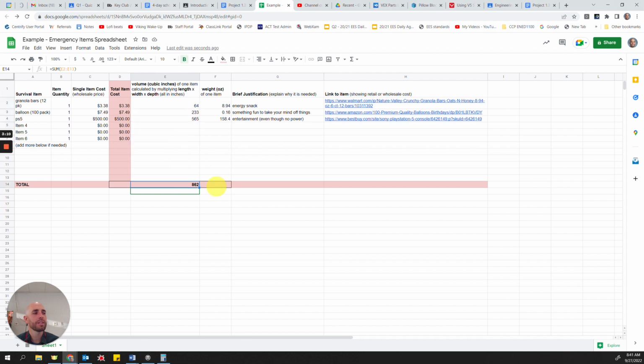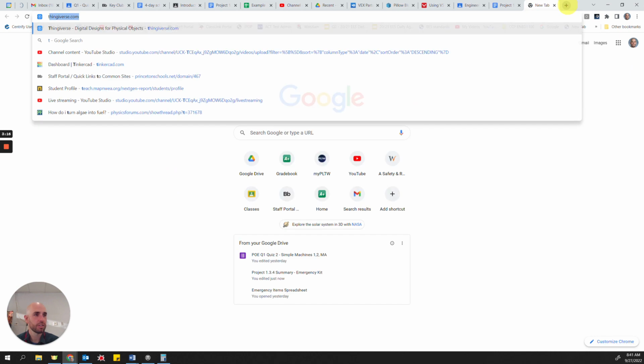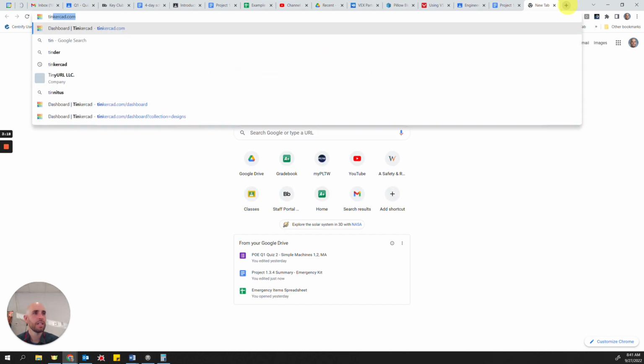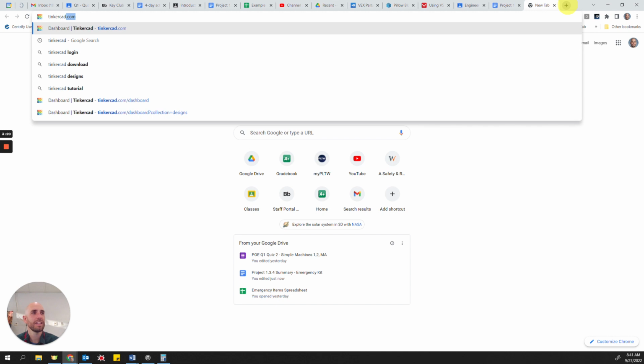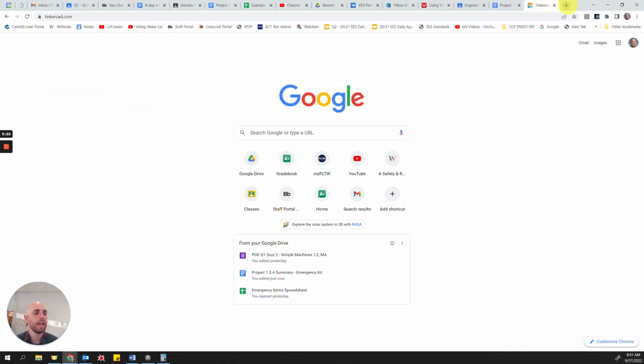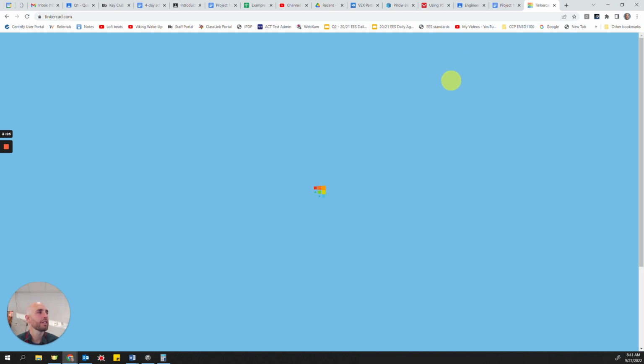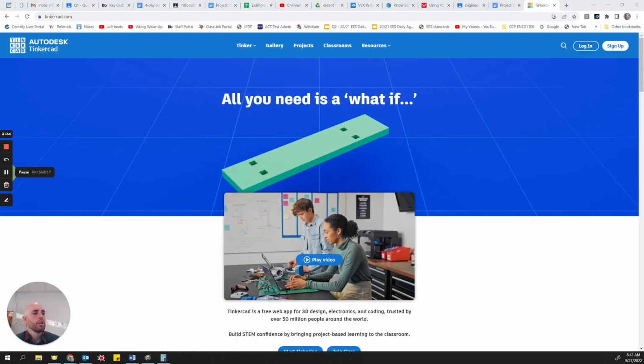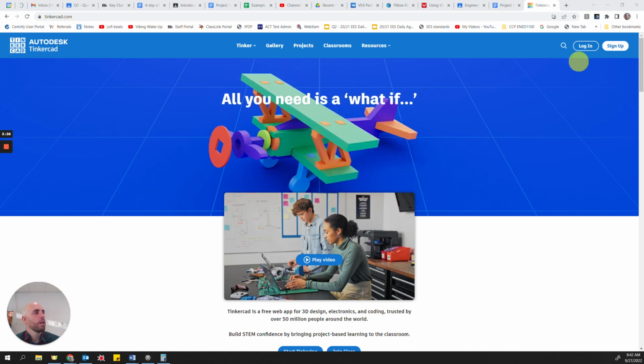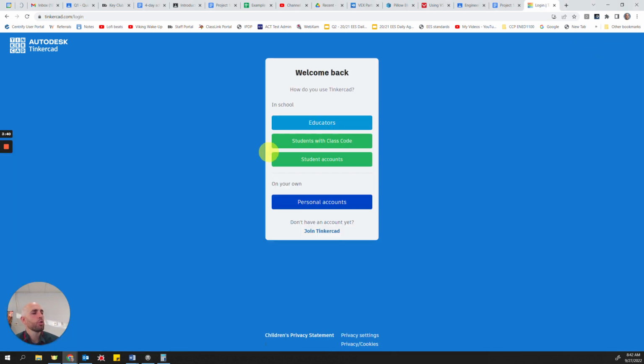Once I've got that magic number, now we're going to come over here to a new tab and go to TinkerCAD. Literally just TinkerCAD.com. And when you get there, you're going to click on the Login button up in the upper right-hand corner. You're going to log in with your Google account.